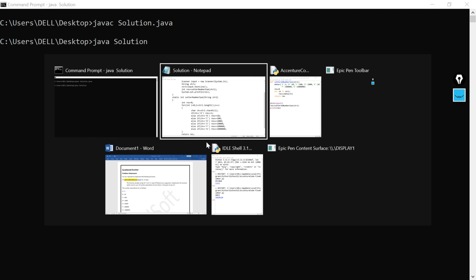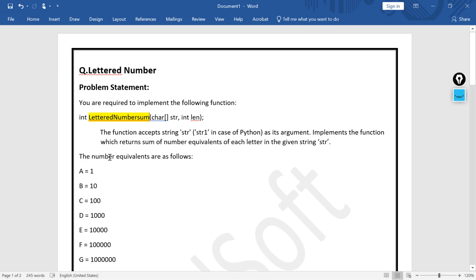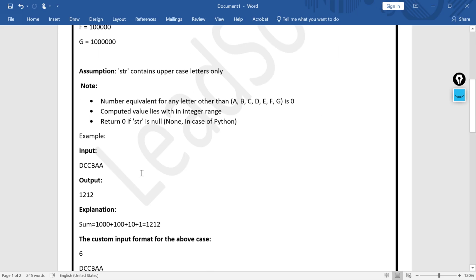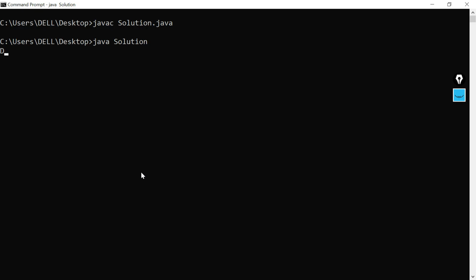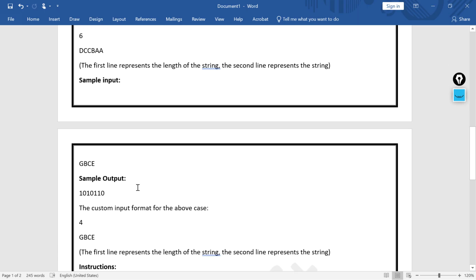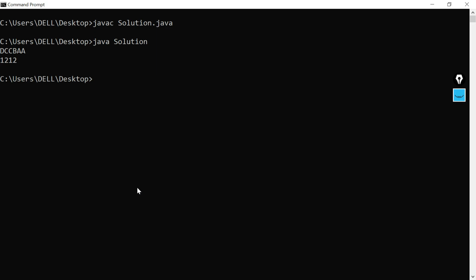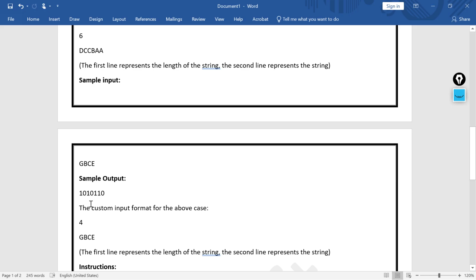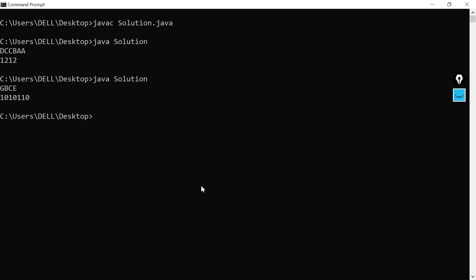Here we have to provide the input. What must be the input first? Let us check here: capital D C C B A A. So for D C C B A A, the result must be what? 1212. Yes, it returns the same value. Now let us check for GBCE. I am going to run it one more time with GBCE, and for GBCE the result is 10110, the same result it returns.